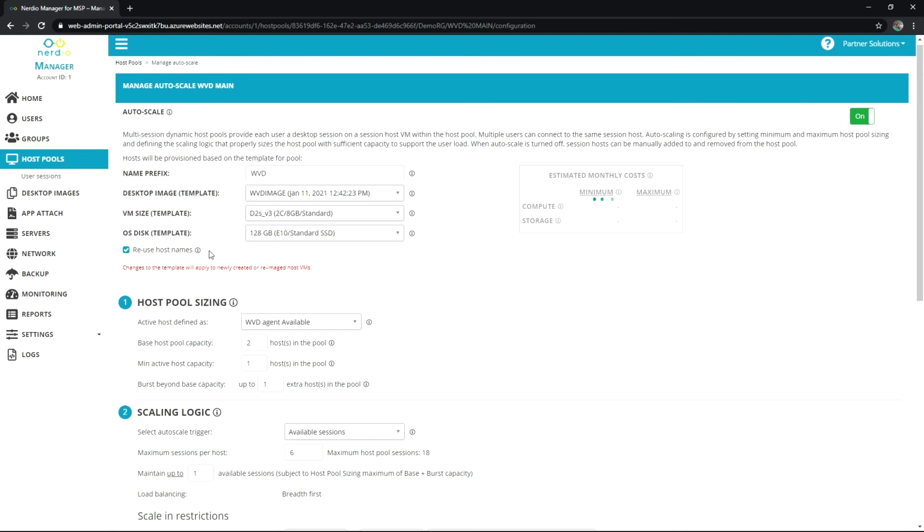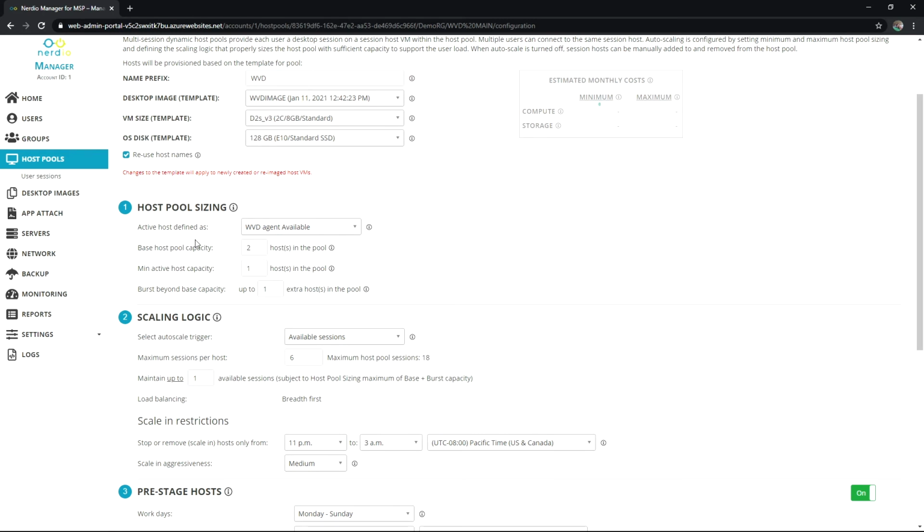So now that that's configured, we look at host pool sizing. An active host can be defined two ways, with VM started or with agent available. And again, we'll go deeper into these in other lessons. We're going to set our base host pool capacity, so this is the amount of hosts that our pool will ever contain. The minimum active host capacity, so the minimum amount of hosts that should exist in this pool, and then the ability to burst beyond that capacity if needed.